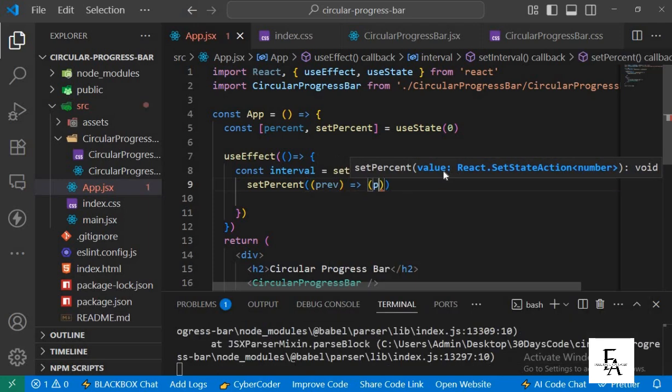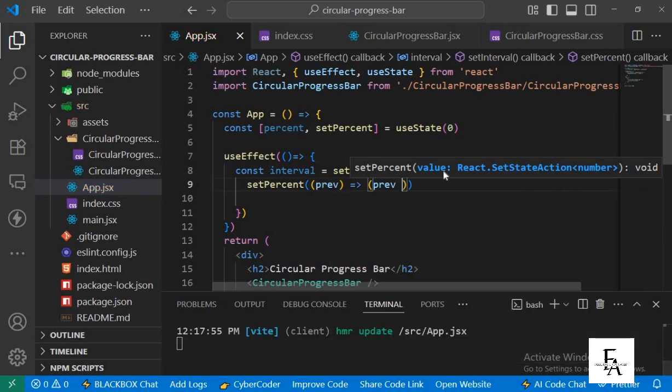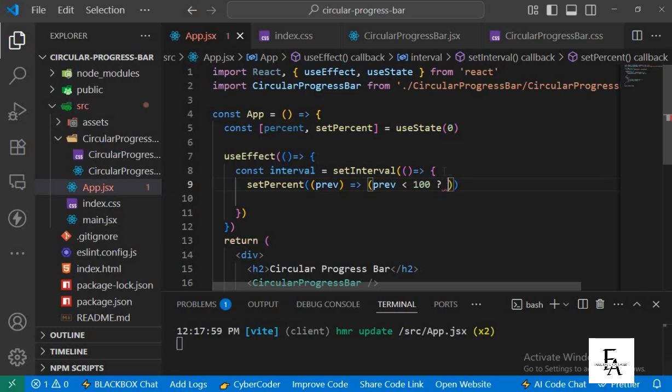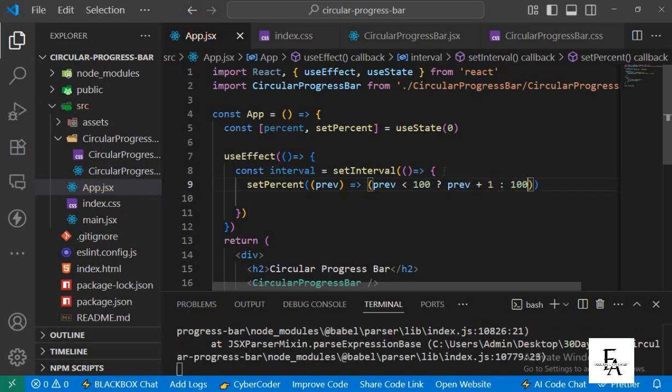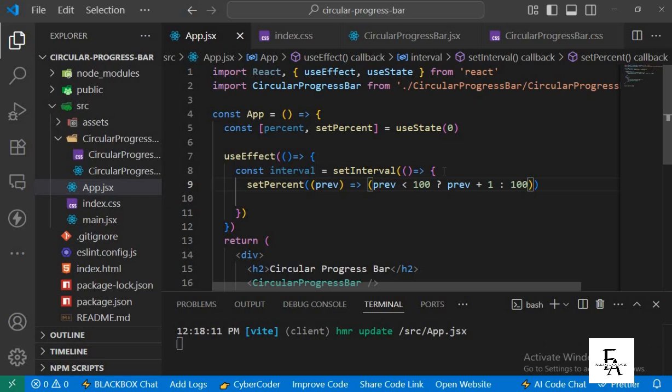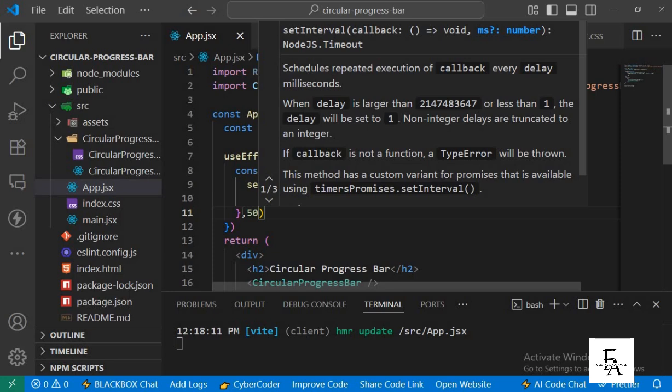Then we use the ternary operator to check if the previous value is less than 100, then we're going to increase the value by 1 each time. Otherwise, we should leave it at 100. Okay. And right here, we're going to pass 50 because the job of this function is to create an interval that runs every 50 milliseconds.